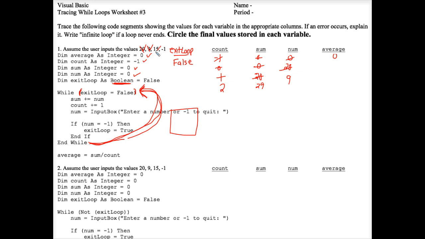Oh, we forgot to put the 15 in num. Sorry about that. That should be a 15 now. So Jeanette tells us to add 15 to 29. That is 44, by the way. We then hit the line of code count plus equals 1. So that's up to 3. There's one more input box that pops up.